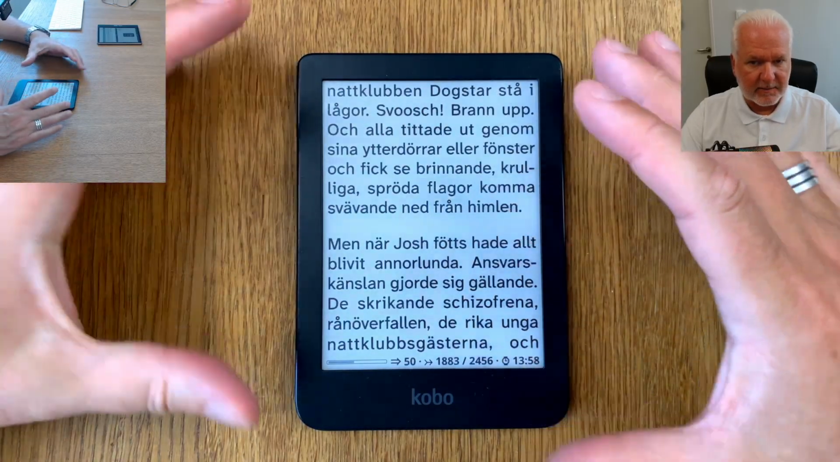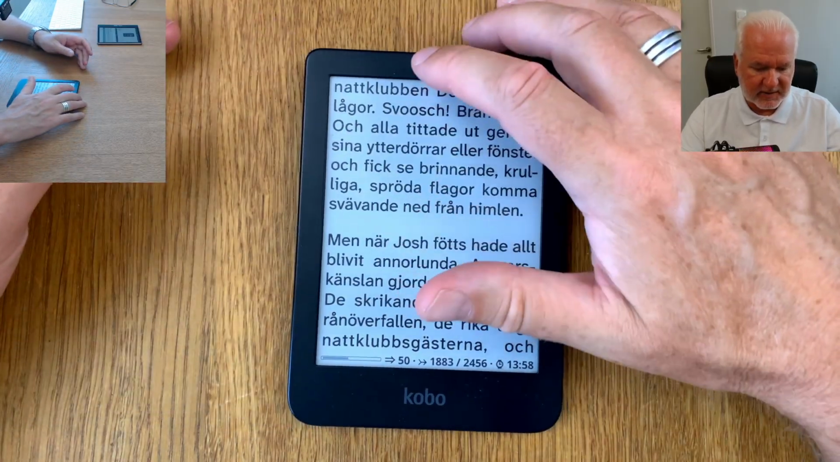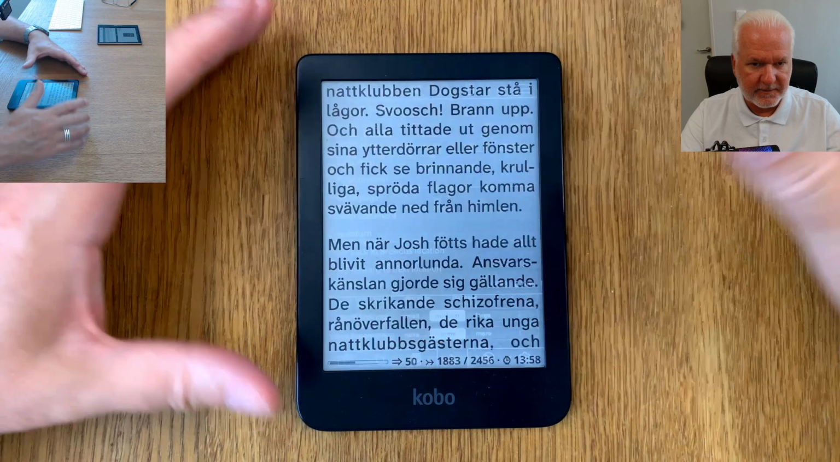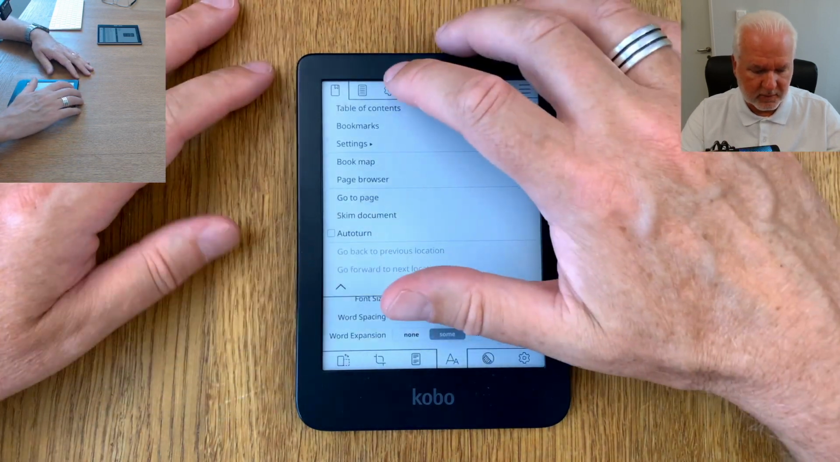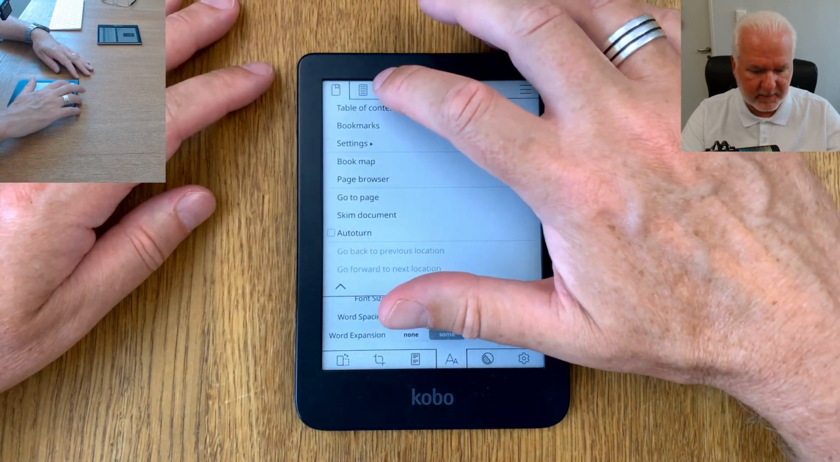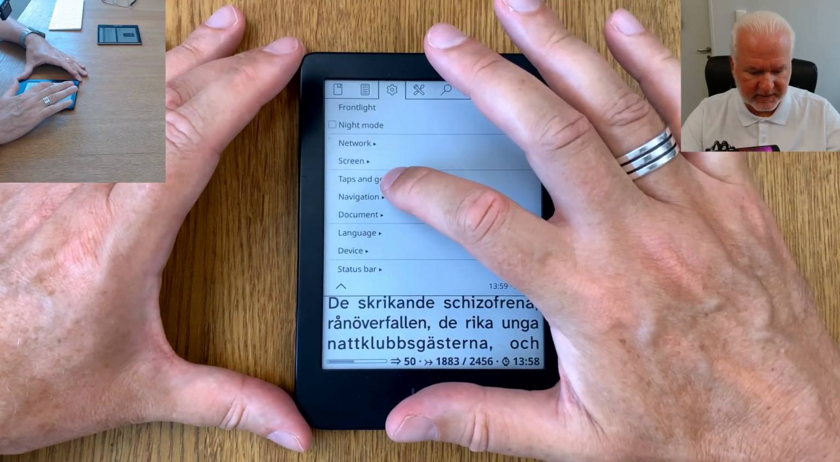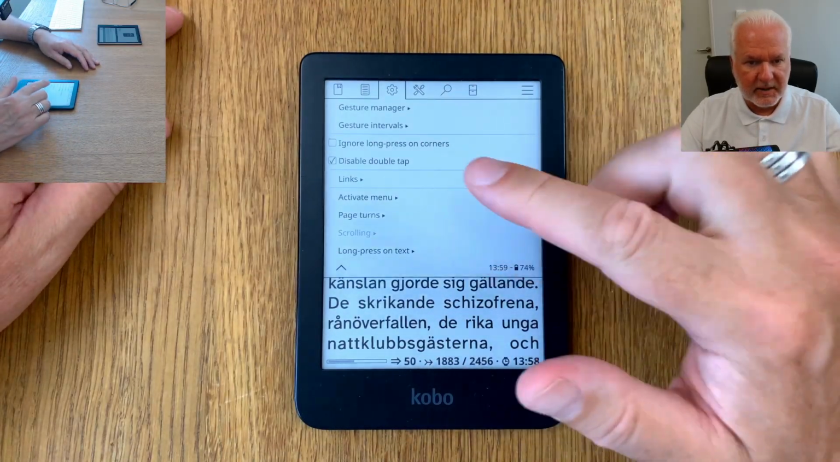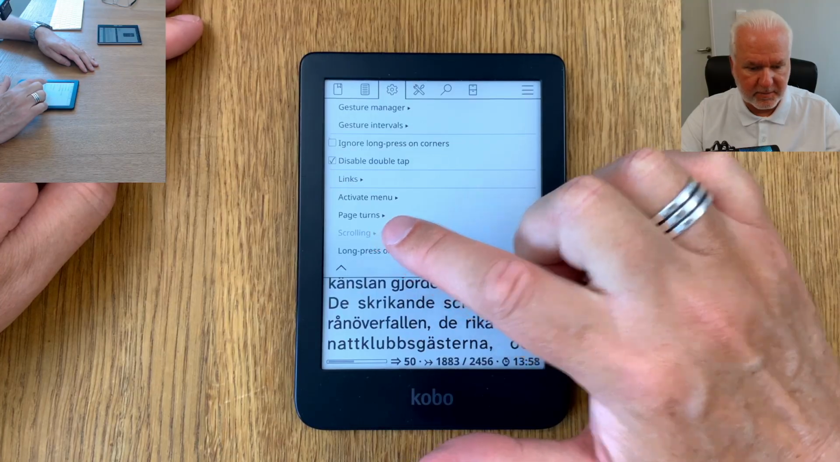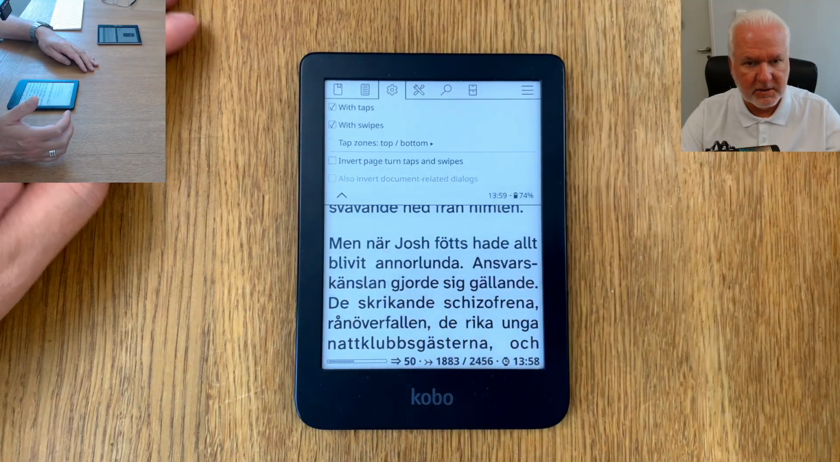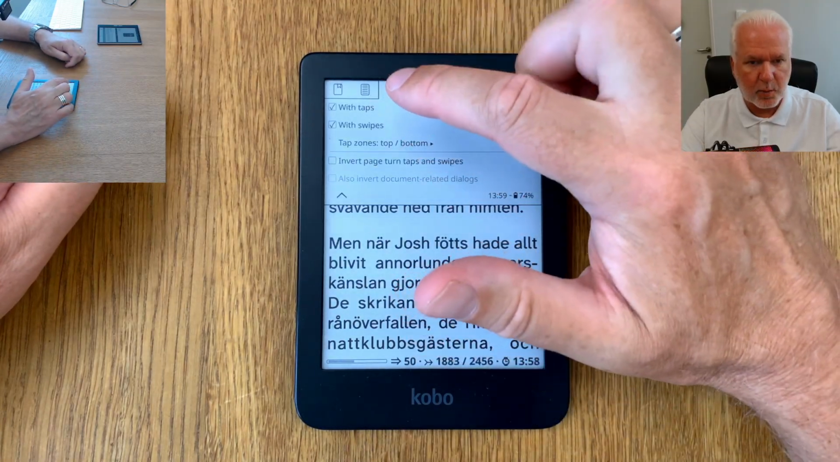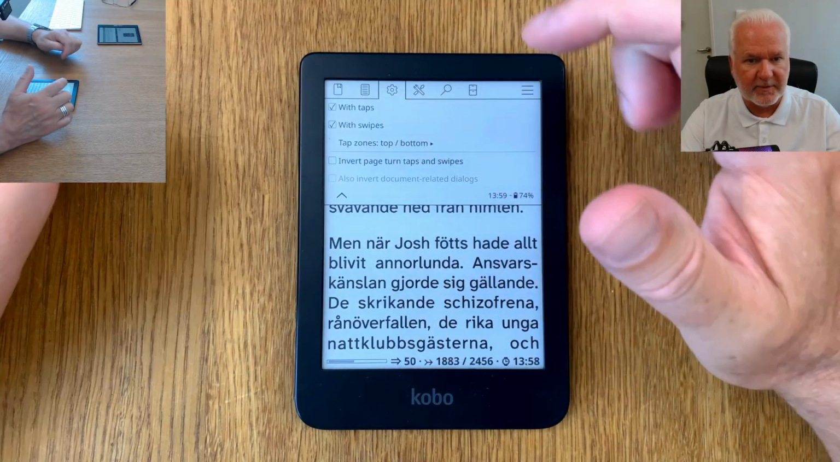To set that up, you need to go into settings. So click up here and then go to the gear icon, the gear menu, as you see there. Here you go into taps and gestures. And here you see the page turns menu. Go to page turns. And here you can choose to have it with taps and with swipes, exactly as I have it.